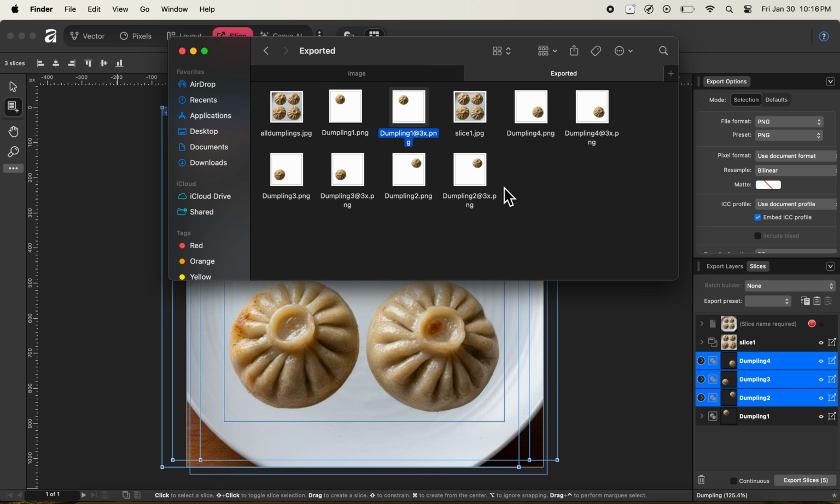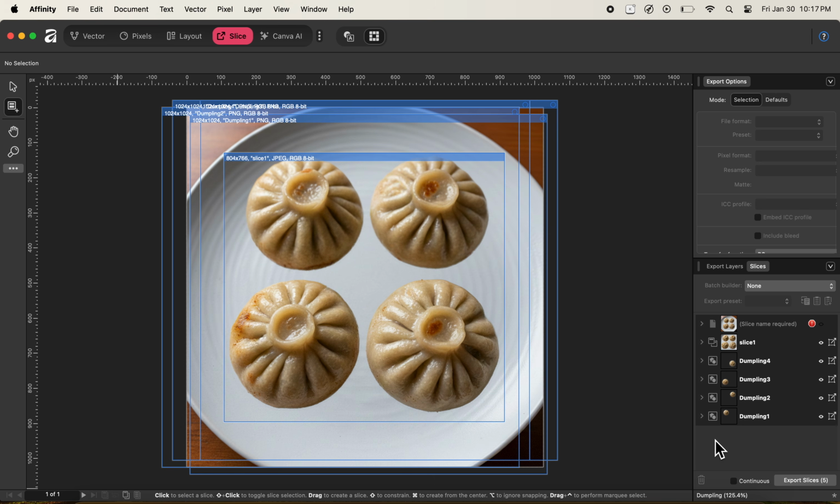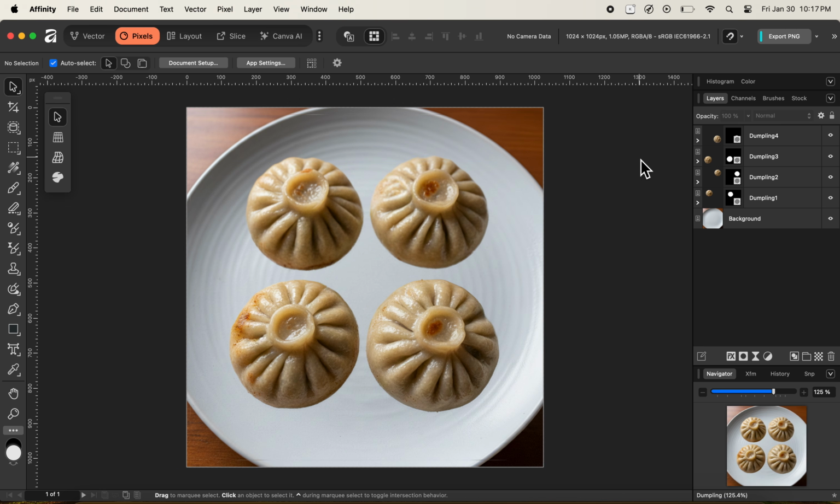Now let's come back to our Slice Studio inside of Affinity. Now the next best feature inside of the Slice Studio in Affinity is, let's navigate below and check this box of continuous. After checking the box of continuous, what it does is, if we navigate back to our Pixel Studio and then modify any of the dumplings or any of the layers here, then that modification or changes or edit will be reflected outside of Affinity to the slices or the files that we have exported from the Slice Studio.